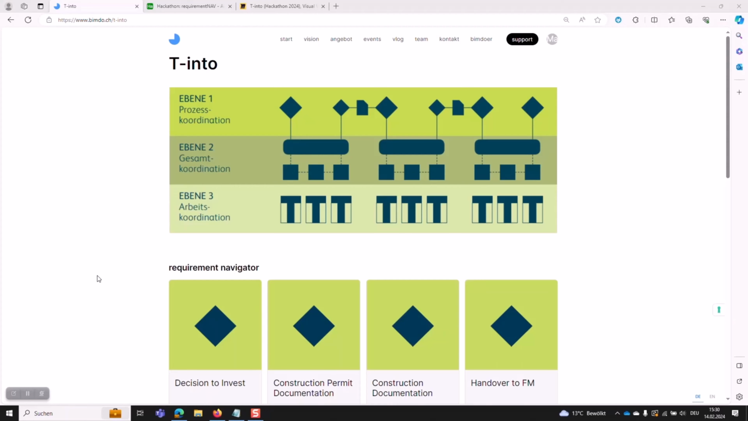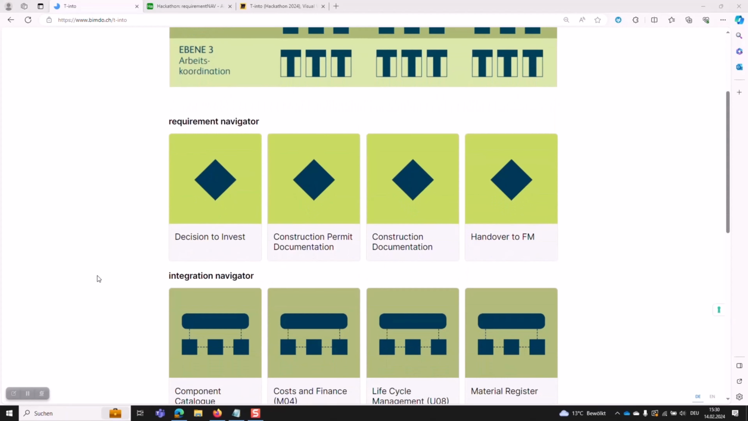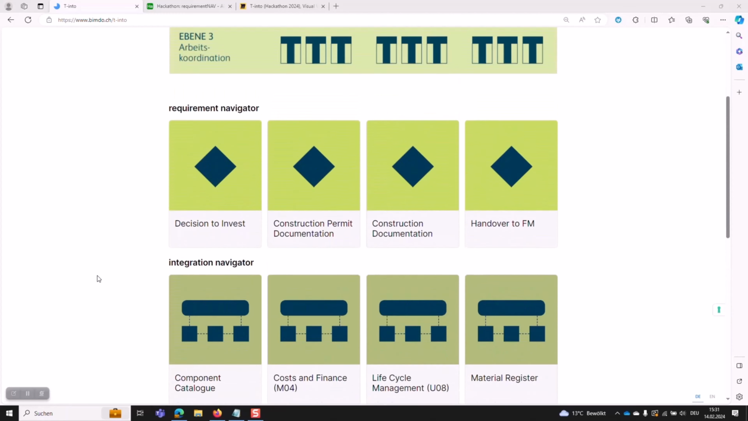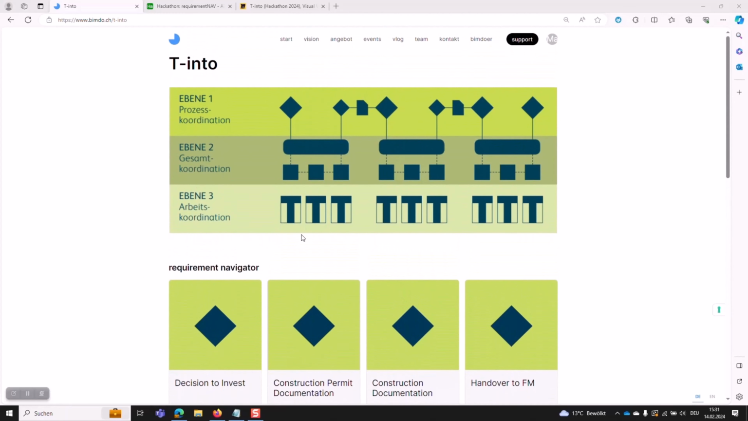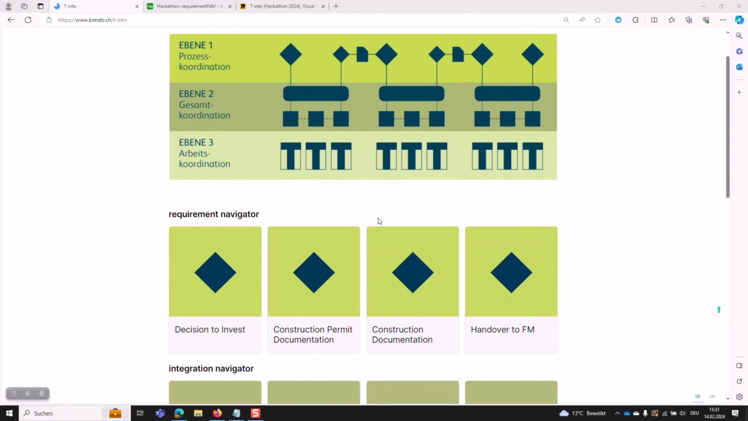So we see in the interface these three levels again: requirement navigator, integration navigator, and development navigator. And it's working from bottom to top. So we add information on the bottom level, on the third level, and then connect different cases in the level 2 and then different cases from the level 2 in the level 1. So that we have on each level a more detailed IDS export with exactly this information which is needed for this view of the data.